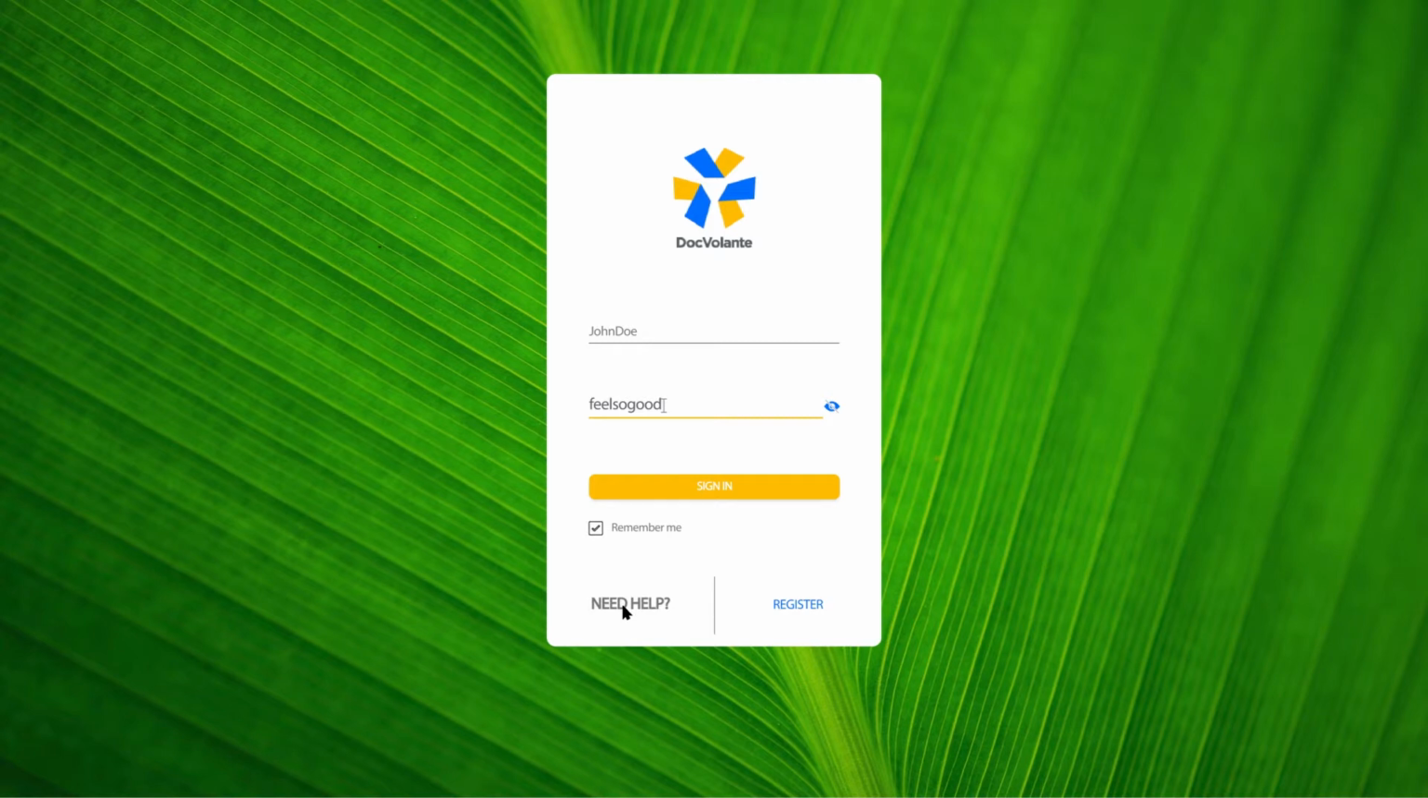Beneath it is the Help button. If you need any assistance, our support team is always there to help you solve your query. Next to it is the Register button for those that would like to get a license or try a demo version. Let's now proceed with the login.